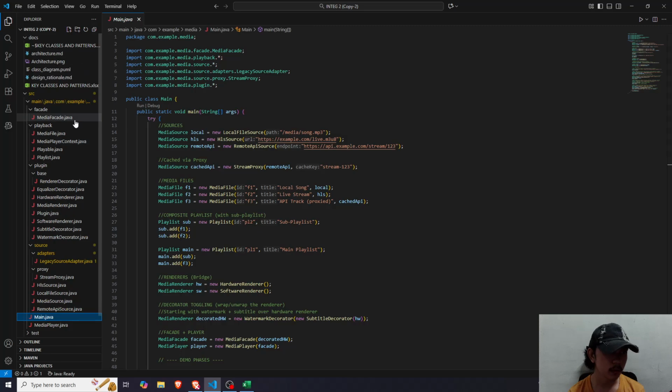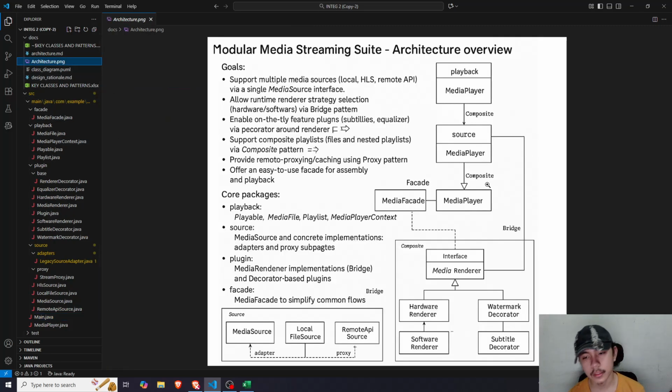So we have here our project. Here we have the architectural overview of our modular media streaming suite. We have core packages here: playback, source, the plugins, and the facade. So we have four core packages for our project that I will be discussing in further detail later in this video.